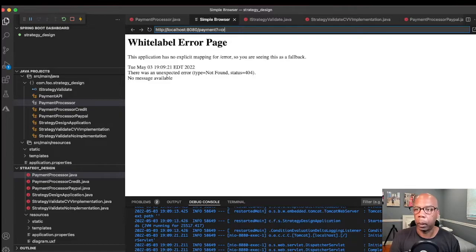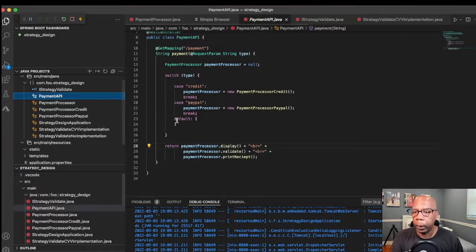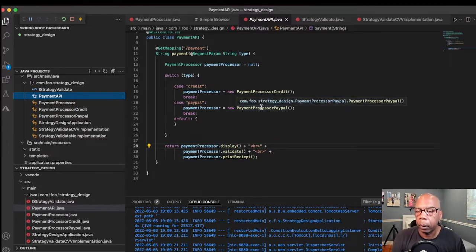So if I start with credit, I now get validating using the CVV algorithm, strategy or behavior. And if I try PayPal, PayPal currently doesn't do any validation. So if I go back here to the API, you'll see that we didn't have to change any of this code. These concrete implementations of processors are instantiating default behavior for validation. And when we call the validate method, ultimately that's going to get delegated down to these subclasses.